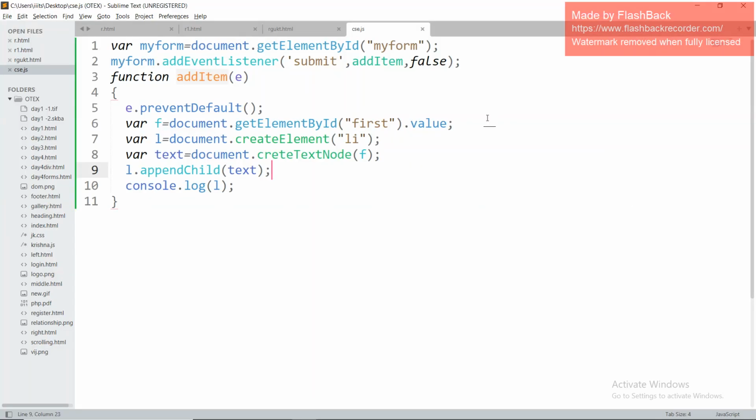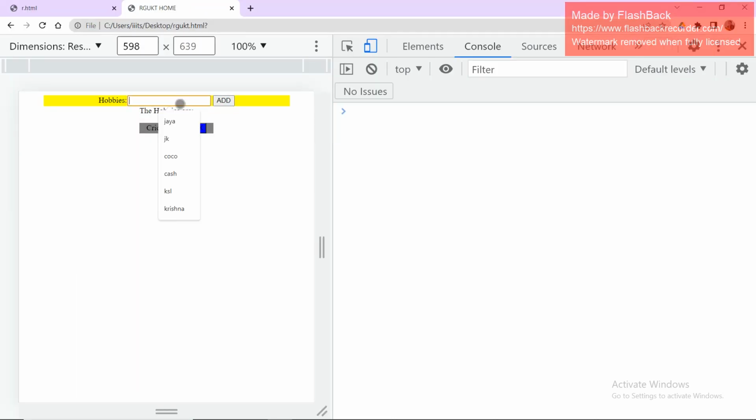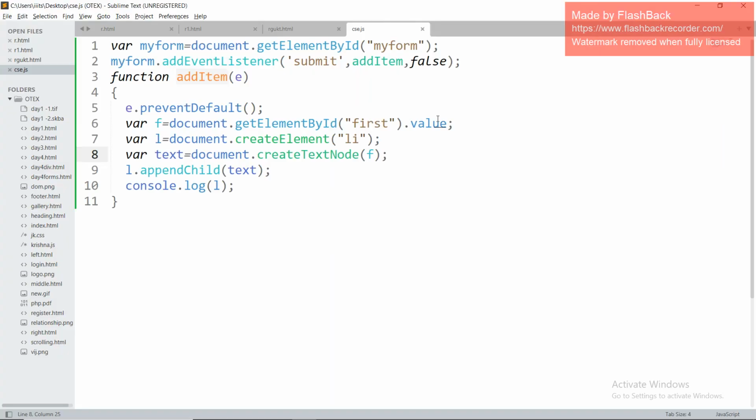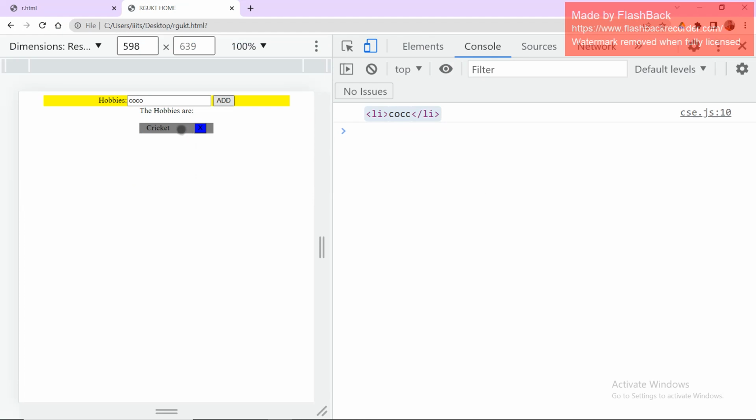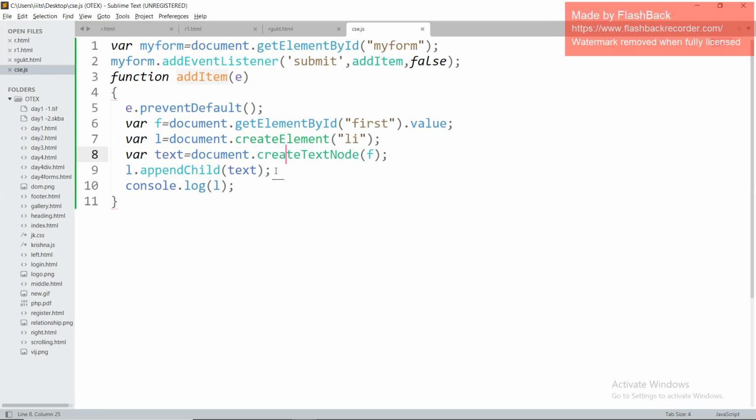Okay, there is a syntax mistake. If I enter Coco, that will be added as a list item. Yes, we have created it now. But not only this, you have to get it in the form of this button and all those things, right? Yes. How can I do that?